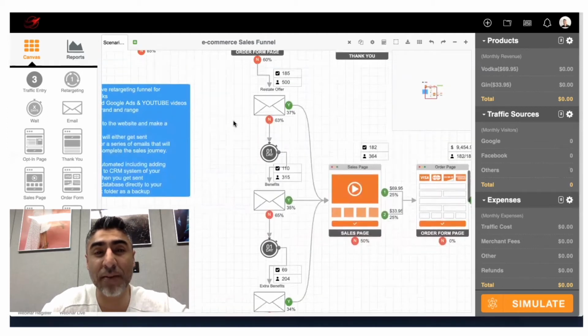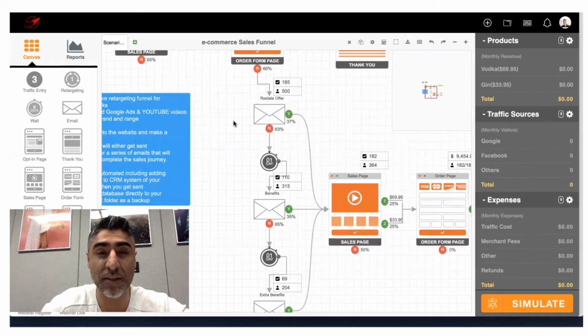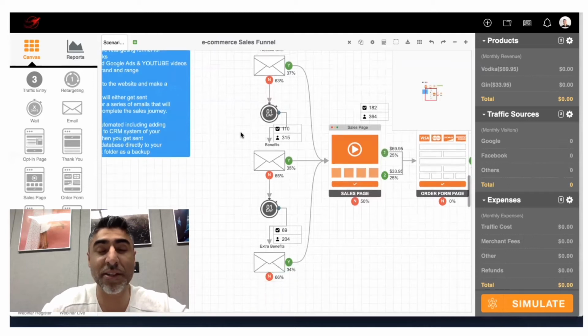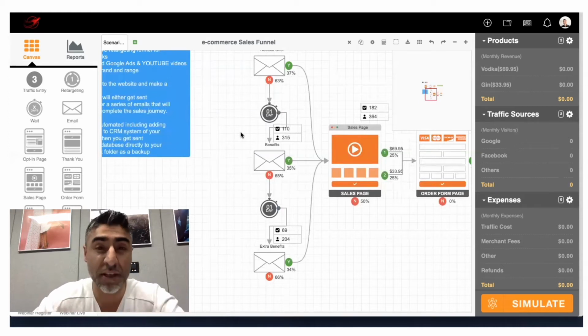So you'll send them out. Sometimes they'll be happy to see the reinstated offer and click yes and go back to the sales page. But if they don't, you can send them different sequence emails through different days to encourage them to come back on.